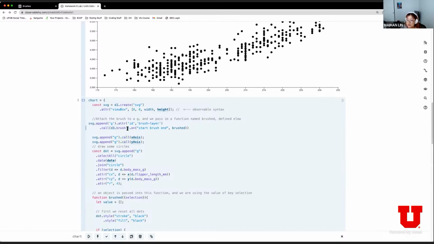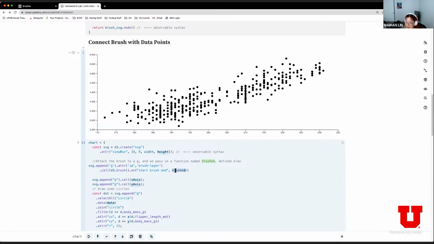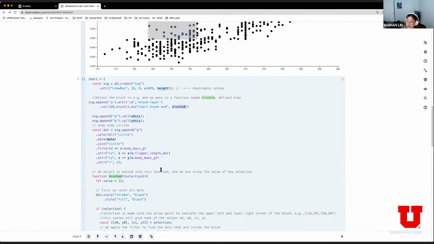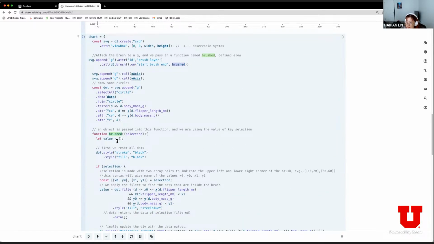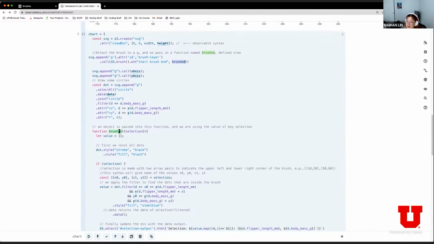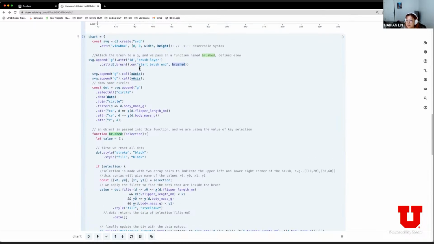So this time we're gonna use a 2-dimensional brush. And this time we're gonna do start, brush, end. So this brush function is gonna be called from the start when you click down, and this whole brush animation ends when you end it. So it's just gonna keep calling this brush function. The brush function is defined below here. Should I go through that? Okay, so let's go through this part first.